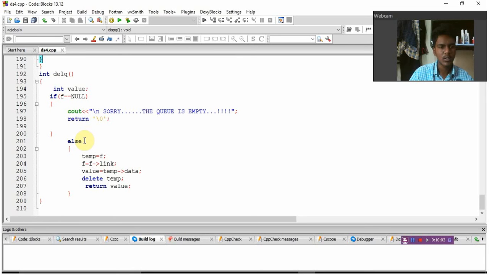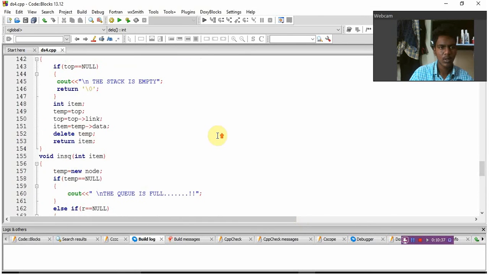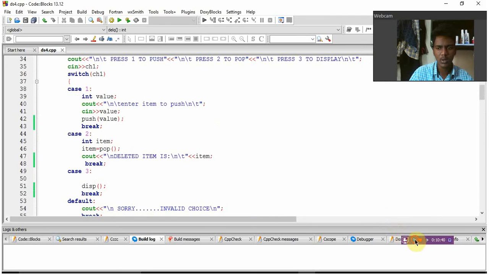In deletion of the queue, some element should be deleted from the queue. For that, the starting will be f equal to null, then the queue is empty, and else, if not this case, then temp is equated to f, then f is equal to f arrow link. So here temp and f arrow link will be equated, then value equal to temp arrow data, the value is stored from temp arrow data, then perform delete temp and return value. Now the program is completed and we will check the output.